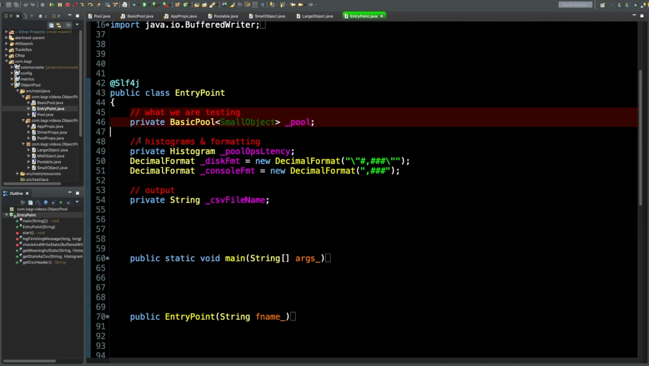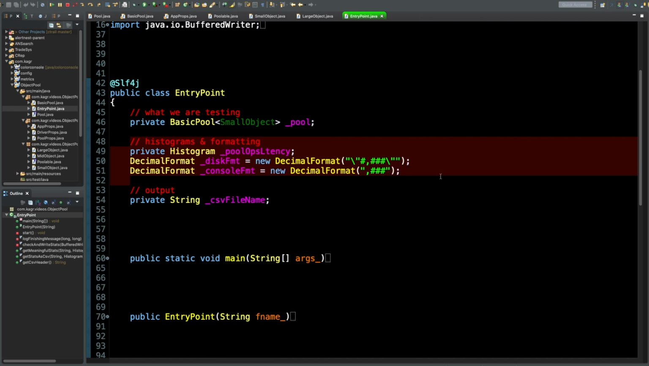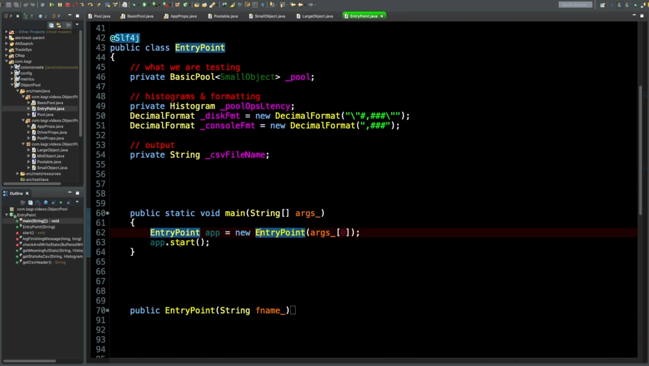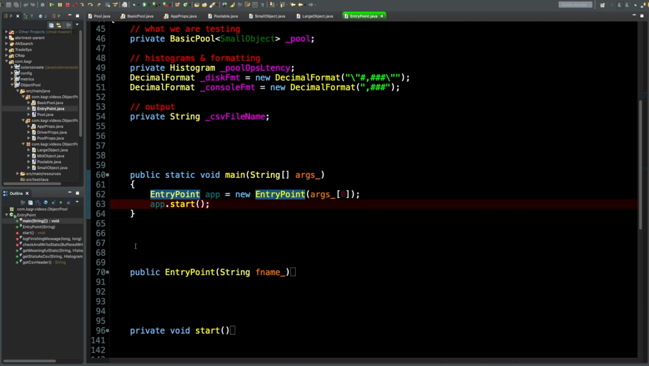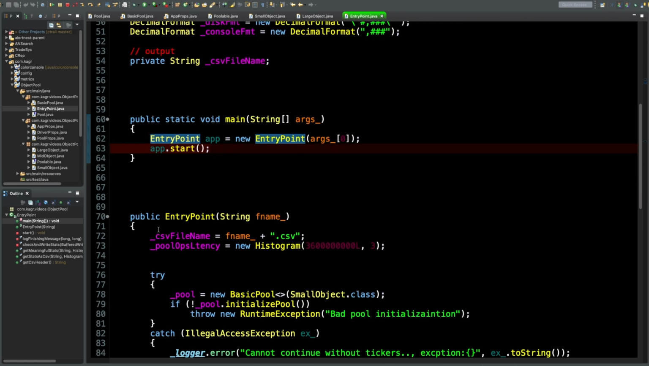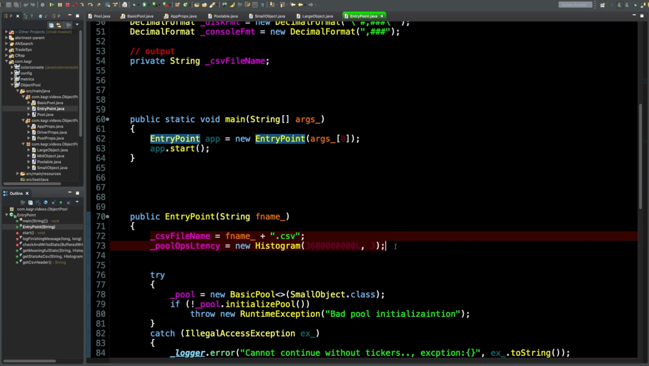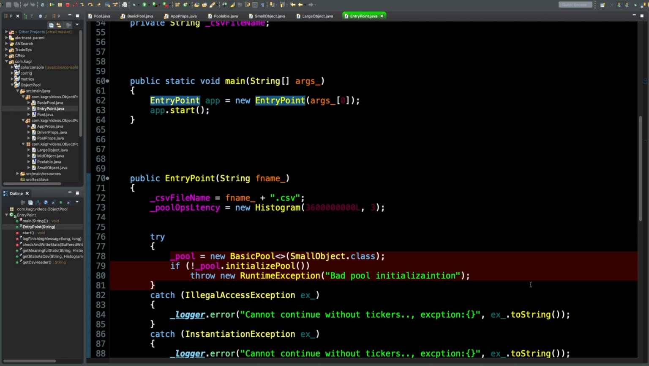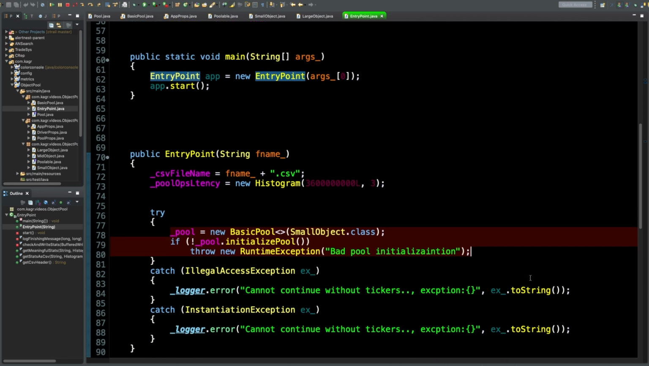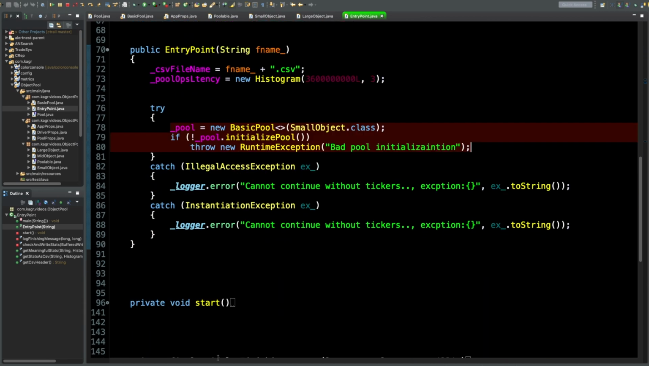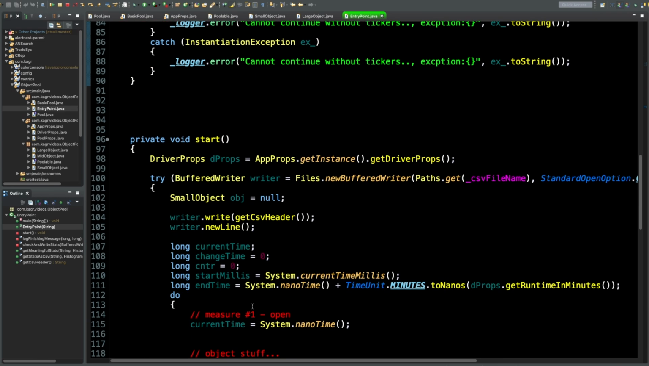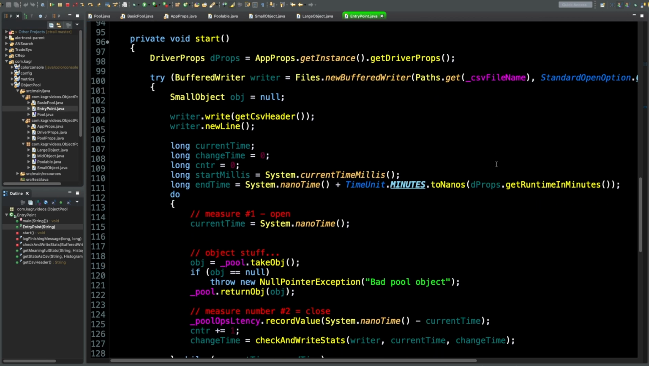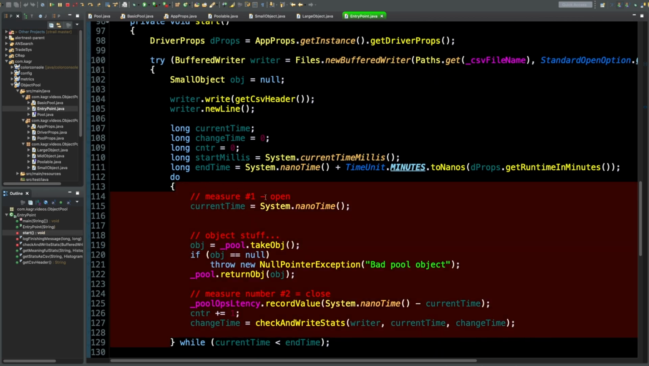And a little bit of statistical and tracking information, such as the histograms file name that it's going to be written to. We build that out here, and then we start the test after it's been initialized. And the initialization is just that, setting up that histogram and that file, as well as initializing the pool with any of the settings that we've declared inside our properties. The start or the running of the object itself is quite simple.